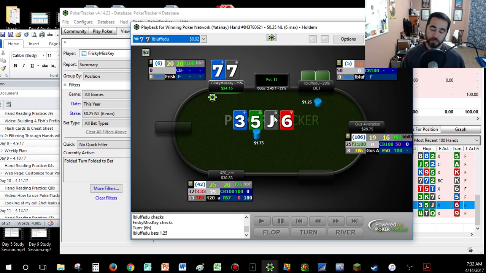And then he bets a pretty decent sized bet, and so of course we fold, just because of my passive nature, my natural tendency to fold when I don't have anything on the turn. This is what I need to work on.